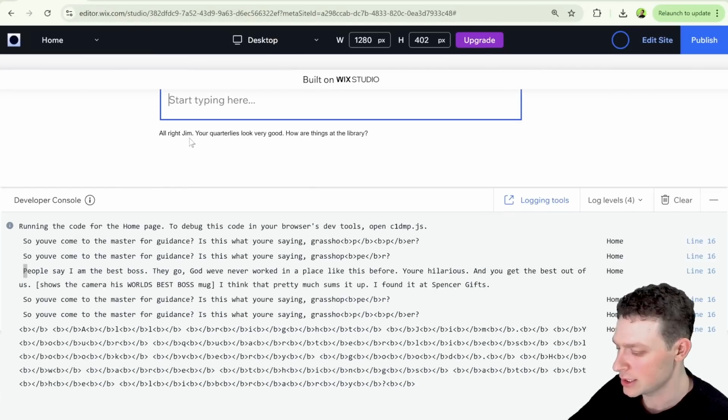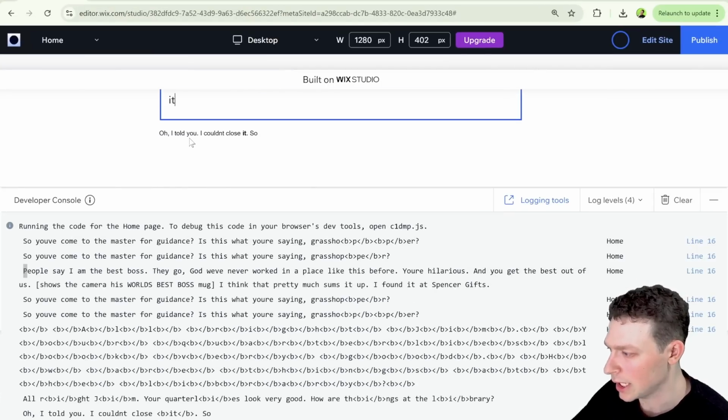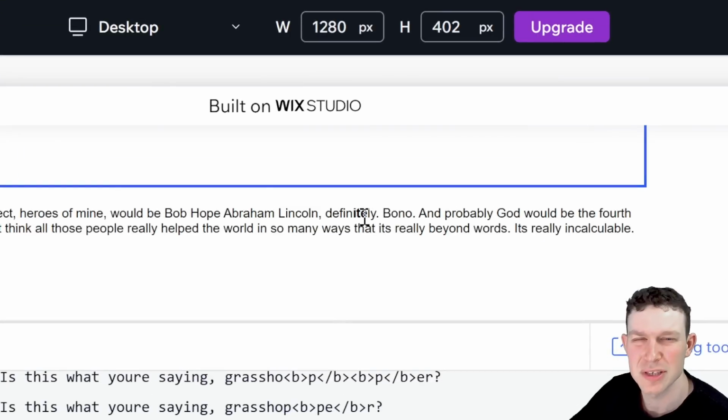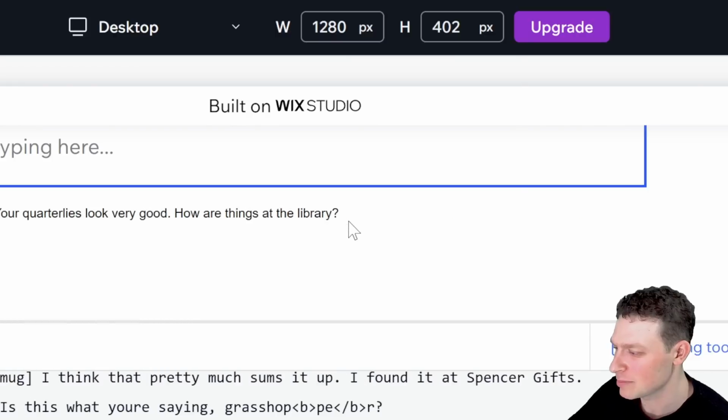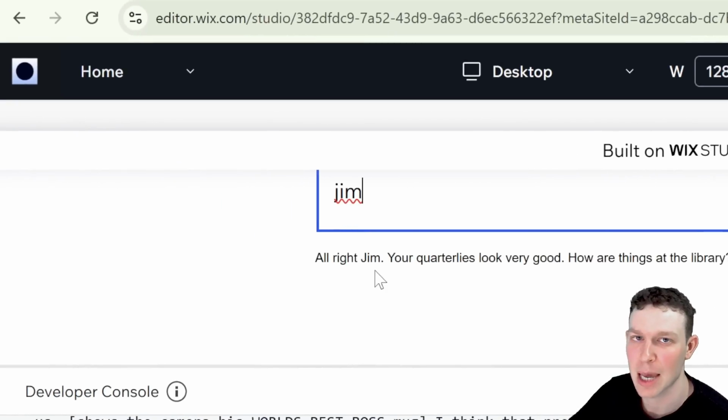So let's try here. Let's say I. Okay, that worked. IT, that worked. ITE, that also worked. So you can see that it's kind of bold here. I know it's a little small, we'll fix that up. So that seems to be working. So I'm guessing here that it probably has to do with capitalization. That's also why Jim didn't work, because names are typically capitalized.